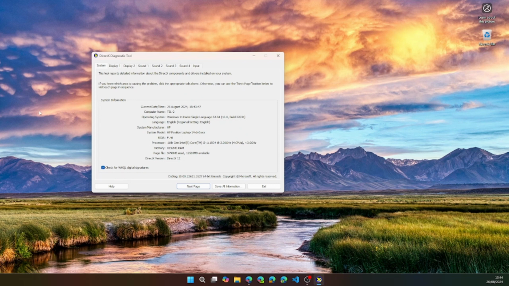Let's go ahead. So as you can see, the DirectX version that's being used is DirectX 12 on my own PC, which is fine, and Concord should work. But just in case yours is showing something else, these are the ways you can resolve it.